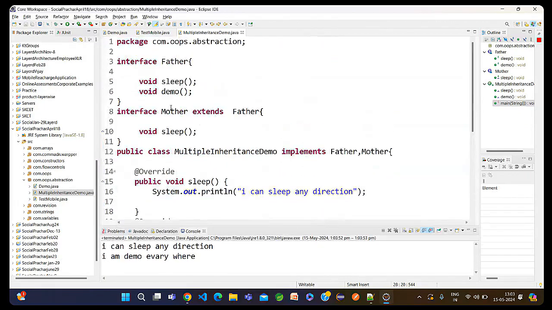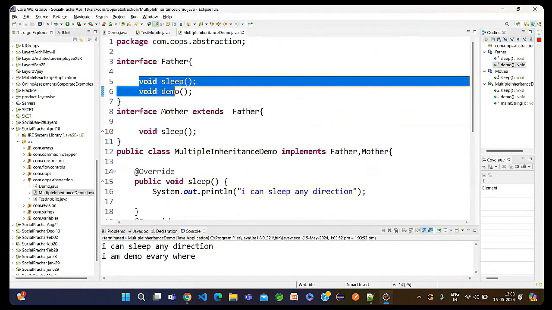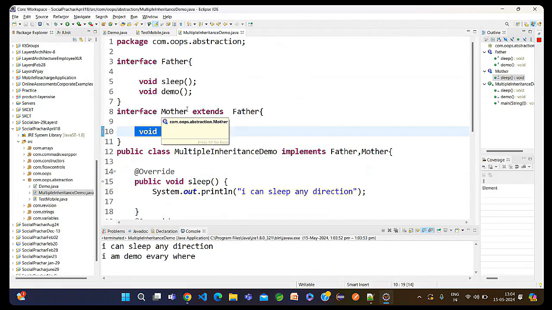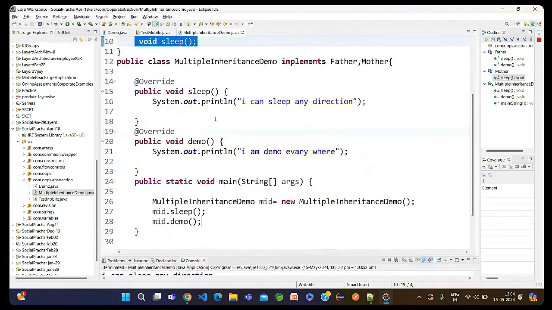Do you observe? In the father interface we have only two methods, but in the mother interface we have only one method. One method is logically present in the mother interface. Now this is about interfaces.